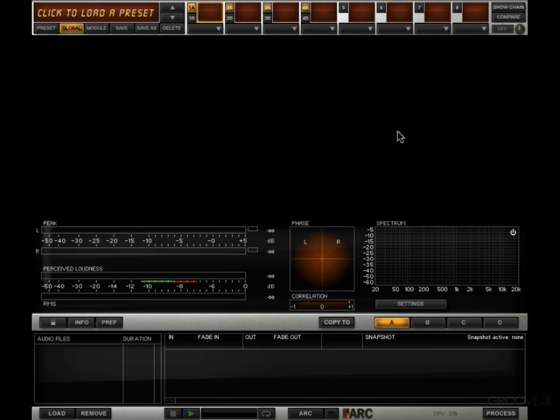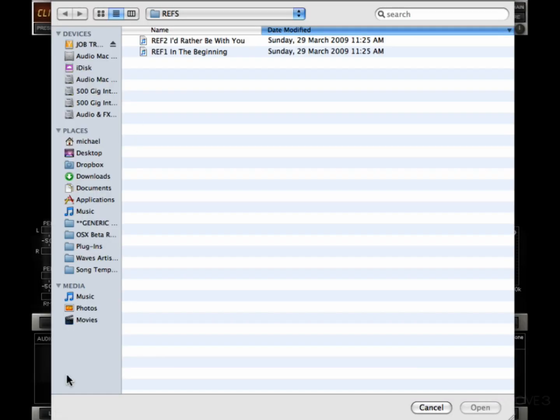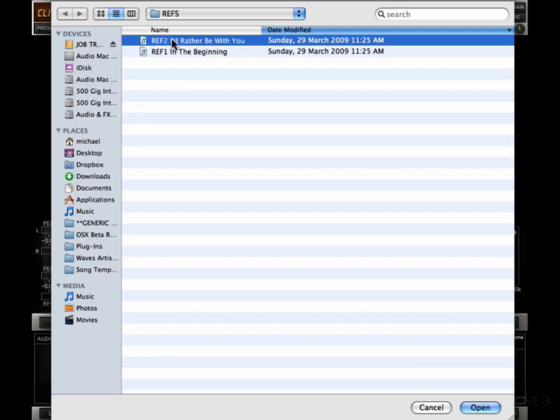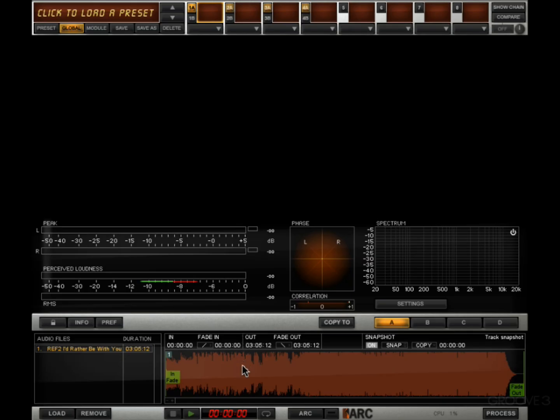When you open T-Racks, unless you're opening a saved document, you initially get this empty frame, and from there you need to import the audio you intend to work on, and there's two ways to do that. The first is using this load button down here to bring up the standard load save dialog and import this way. So I can just click here, and there's a tune, double click on that, and it's straight in.